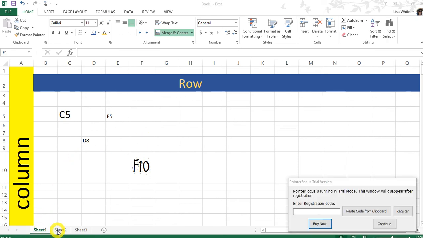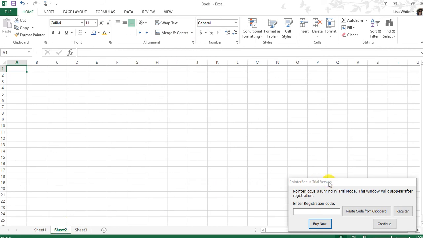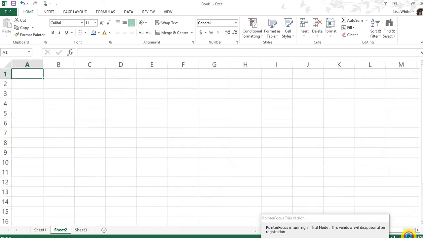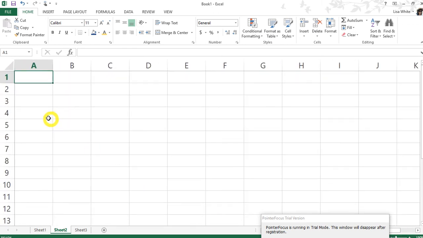This time I'm going to go to sheet 2. Remember I said we could put totally different information on the different sheets. I'm going to zoom in on this so we can make this a little easier to see. We're going to talk about how to enter data into this worksheet. I'm on sheet 2 here.